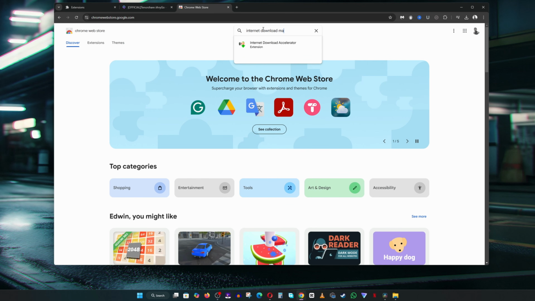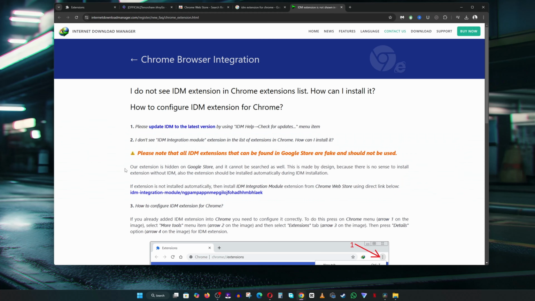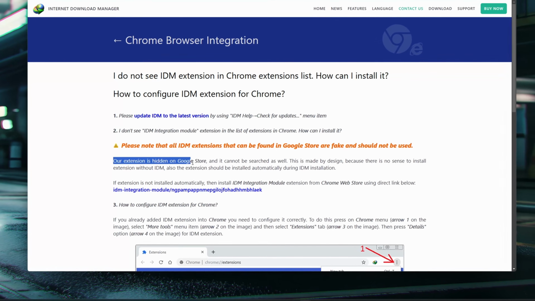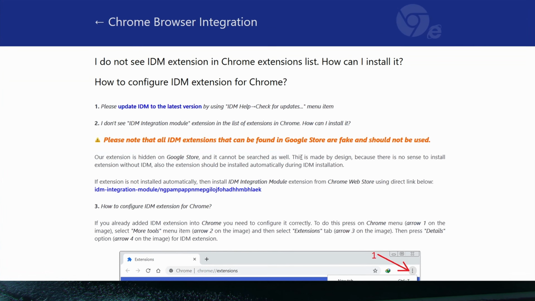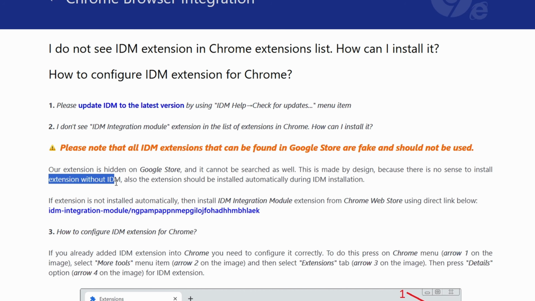Usually, you'd install extensions from the Chrome Web Store, but here's the catch. The IDM Integration Module isn't searchable there. According to IDM's official website, our extension is hidden on Google Store and it cannot be searched as well. This is made by design because there is no sense in installing the extension without IDM.